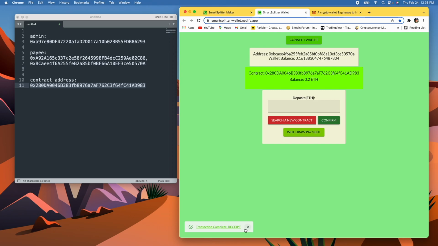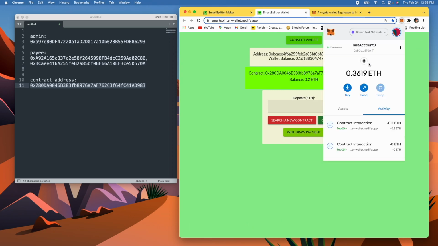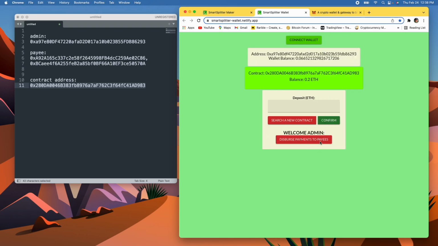There you go. So now what we'll do is we'll go ahead and switch our MetaMask to the admin for this contract, which is test account. Notice that we have a different button appear here, which is the key feature for this application, which is the different rendering of button options depending on which MetaMask address you're connecting to the application.